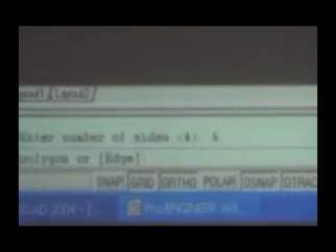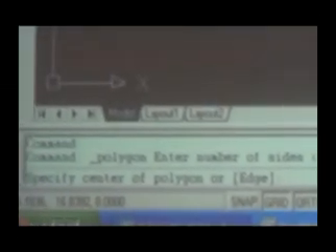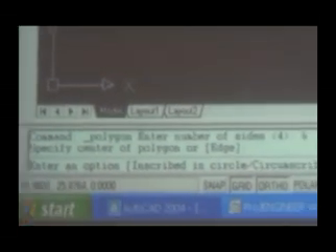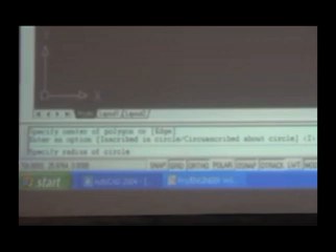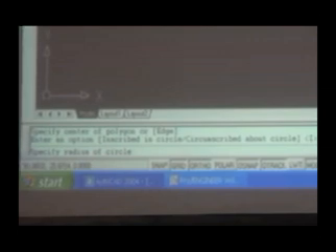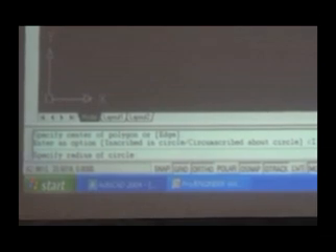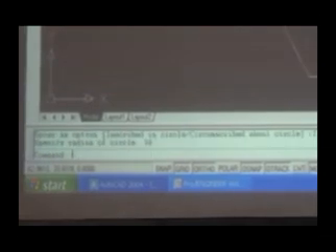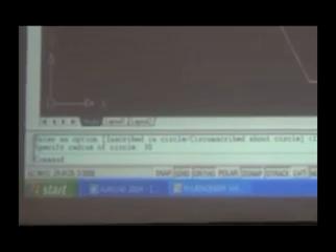Specify the center of the polygon, 6 sides. So I can pick the center, and enter the option, inscribed in or circumscribed about a circle. I'm typing inscribe, so I am constructing a hexagon like this one. It is asking to specify the radius of the circle. Suppose I want the side to be 30 mm, so the radius will be 30. So I am getting a radius 30 circle. It is too big. It is wrong.